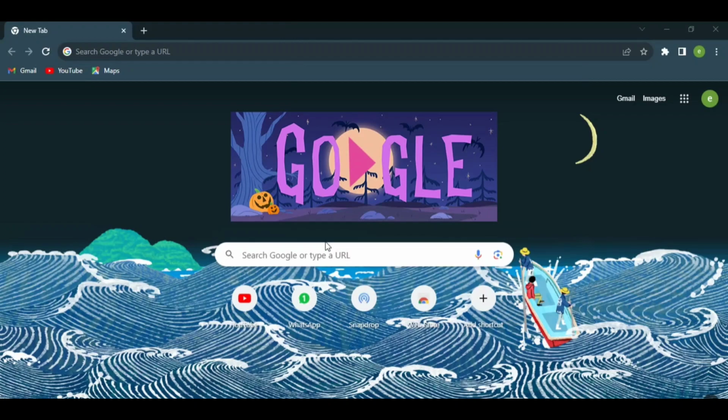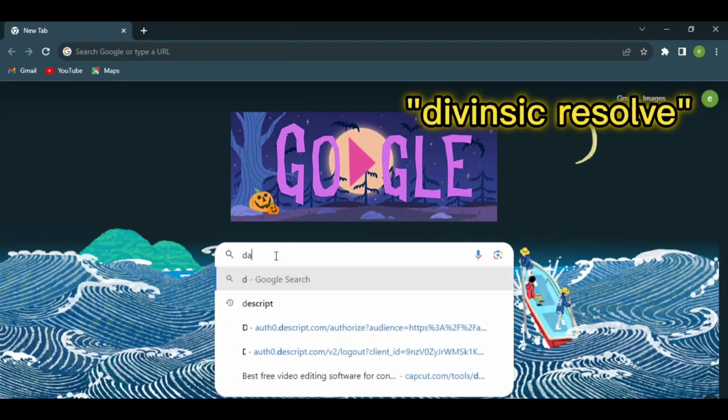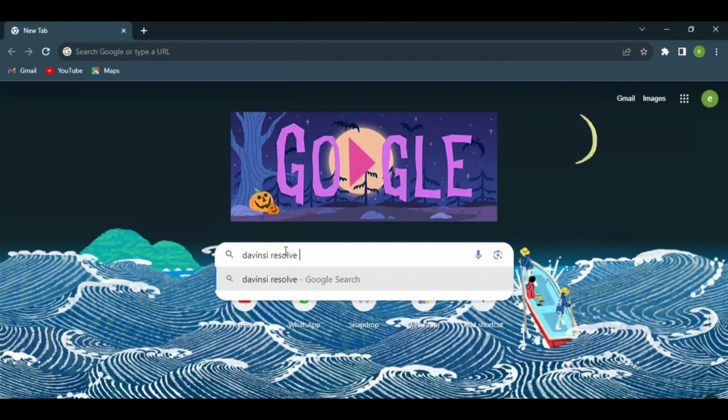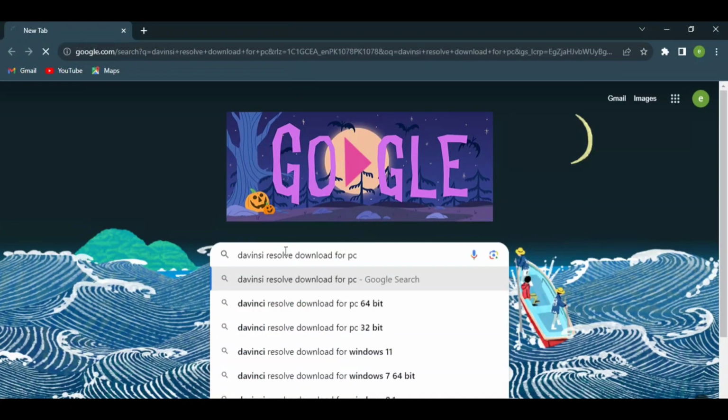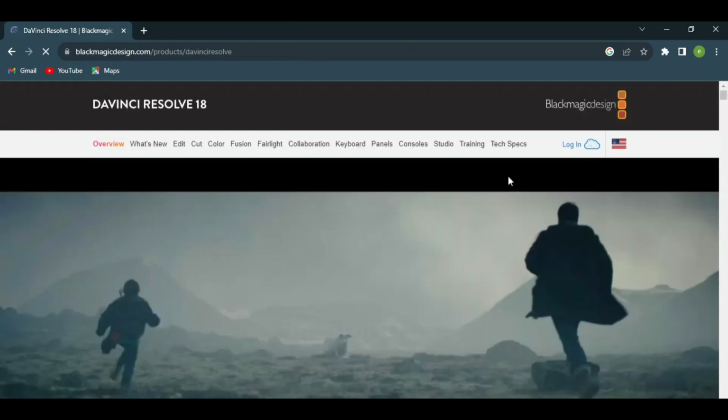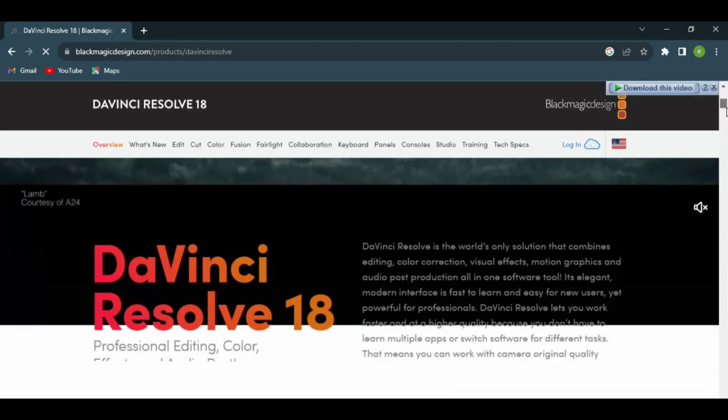The third and last one is really good and the best of all. Its name is DaVinci Resolve. To download, search DaVinci Resolve in Chrome or Microsoft Edge and open the first link. Scroll down and download from this bar for Windows, Mac or whatever you have.